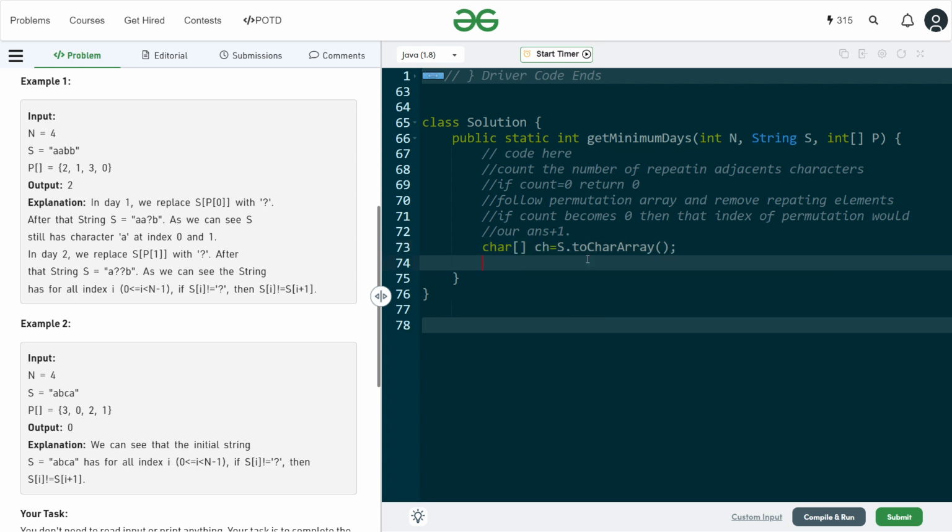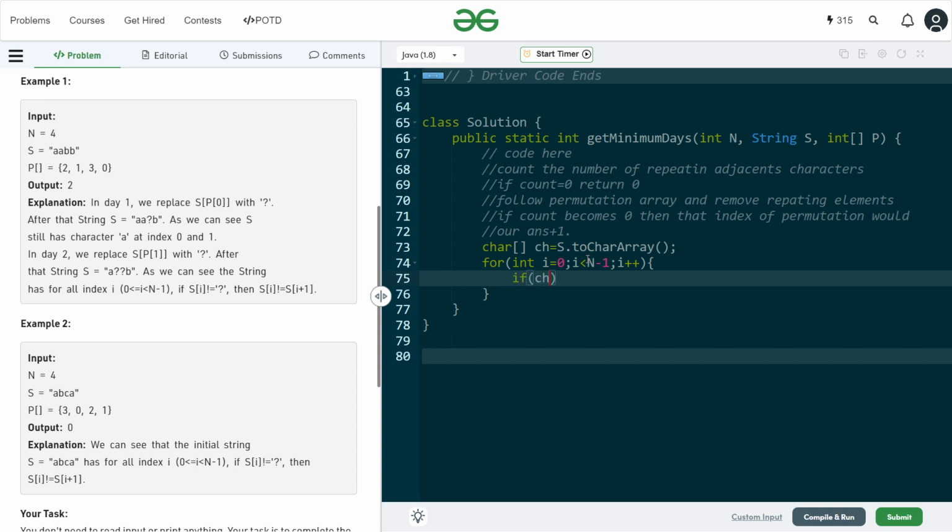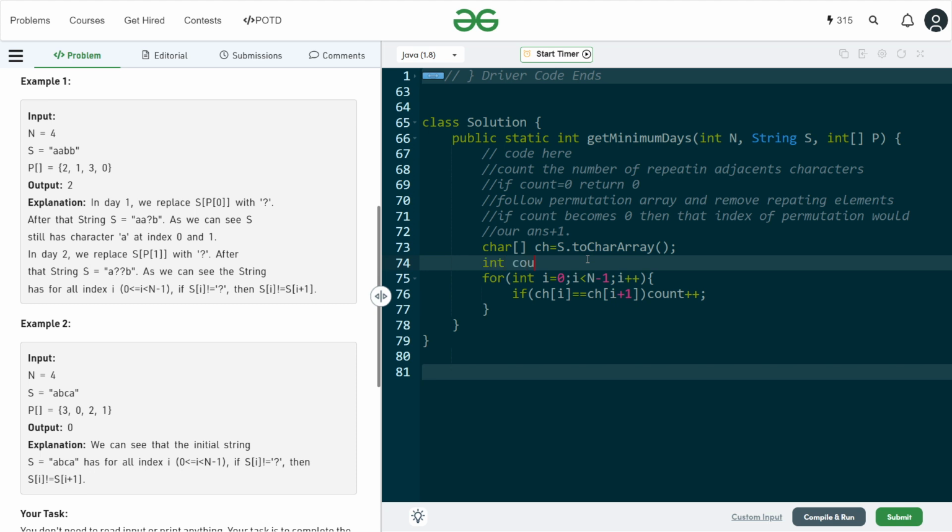We got the character array, so we'll count the repeating elements. For int i equals 0, i is less than n minus 1, we won't have to check for the last element, and i plus plus. Now if ch[i] is equal to ch[i plus 1], then count plus plus. We have to create a count variable.